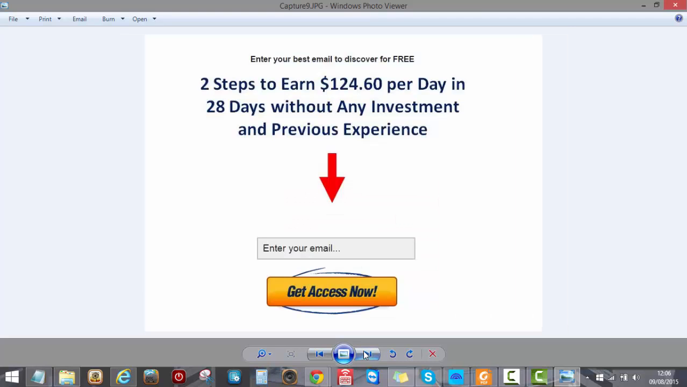Here's another one here. It mentions 2 steps, so this is another good thing to do. 2 steps or 3 steps, so it makes it seem really simple. 124 60 per day within 28 days. So again, the time frame, and then you can also do "without" here. This is really a good thing to do. Something you can test. So without any investment or previous experience, something like without traffic or without experience.